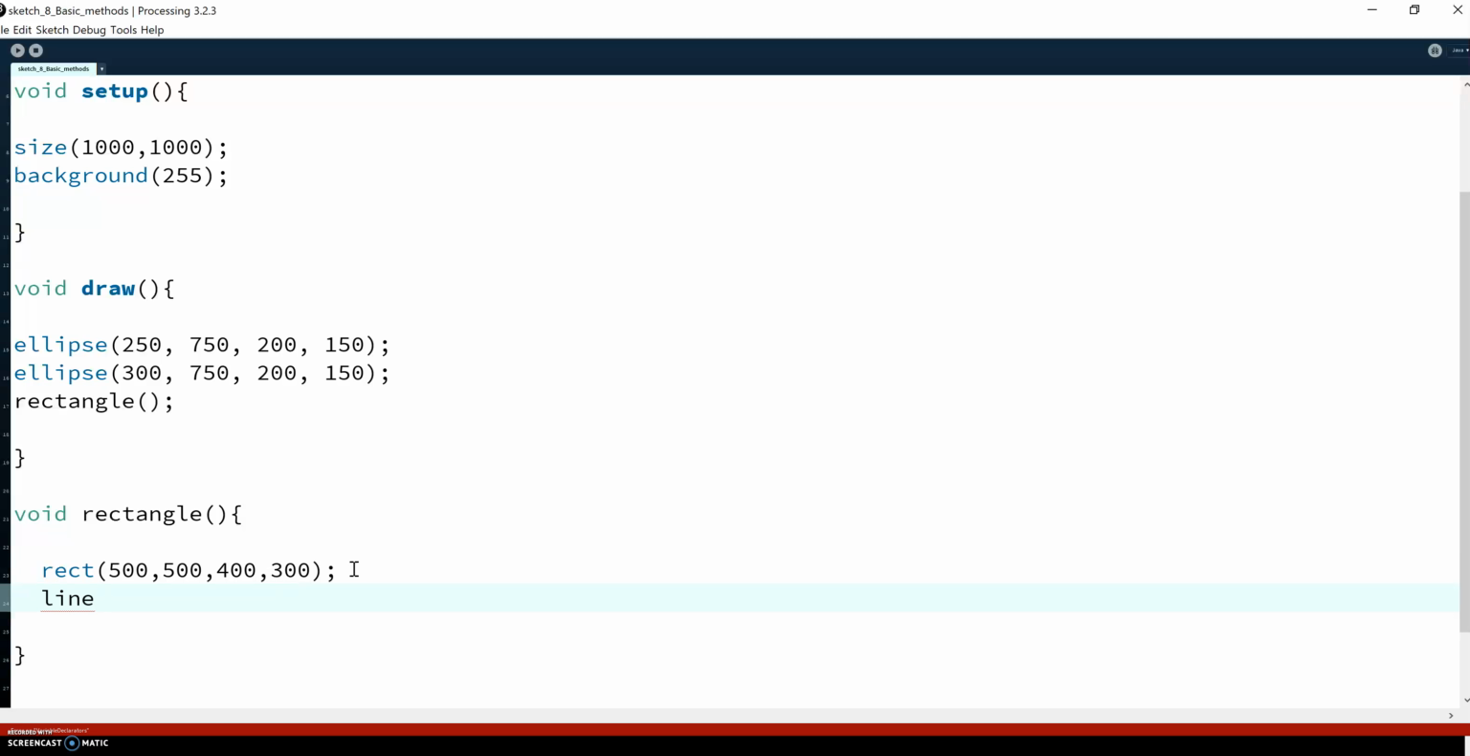So I want to make a line as well. I'm going to make a line from 0, 0 to 250, 250. I'm just going to make a line. I'm going to put it inside that rectangle method.